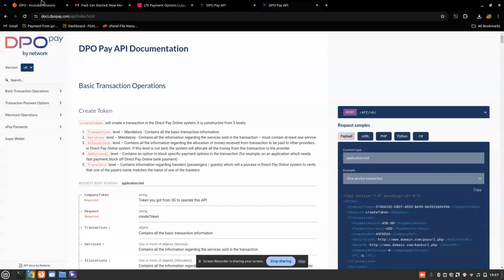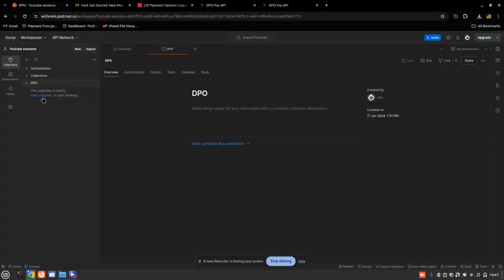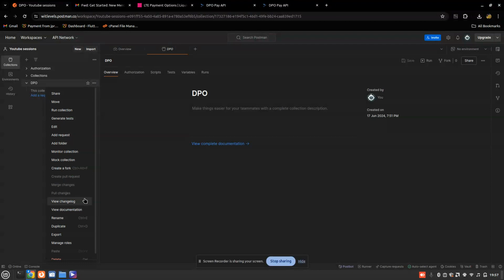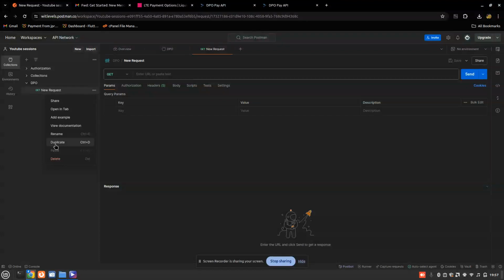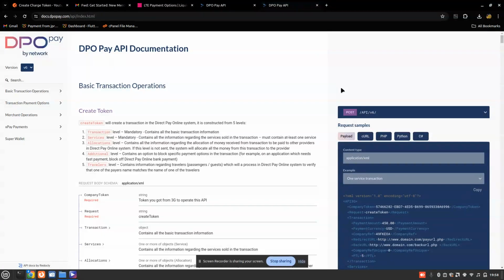Okay, so back to our Postman here, we're going to create a new request. There are two ways of doing so. You could either click here on add request, or just here, and then you just click add request here, and then you just have to rename it. You're going to say create charge token. You hit enter. Okay, so now we have some instructions to follow here.